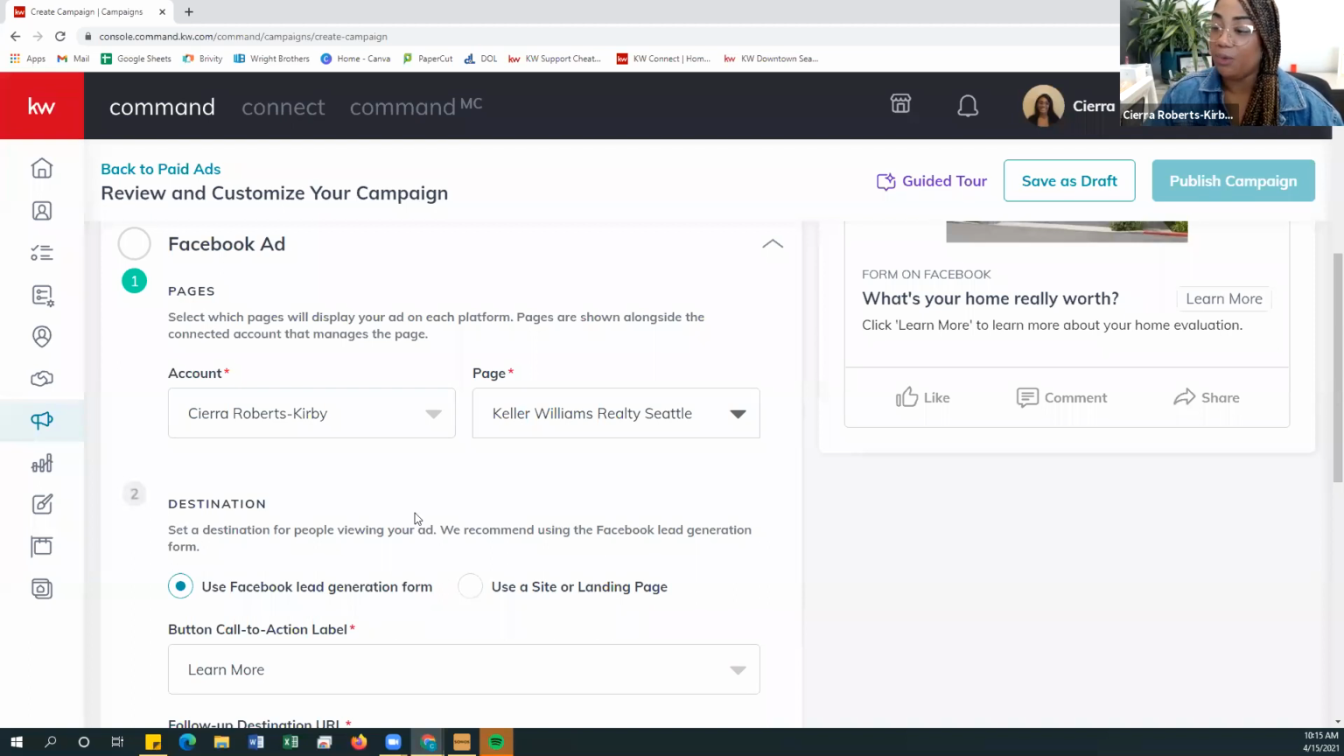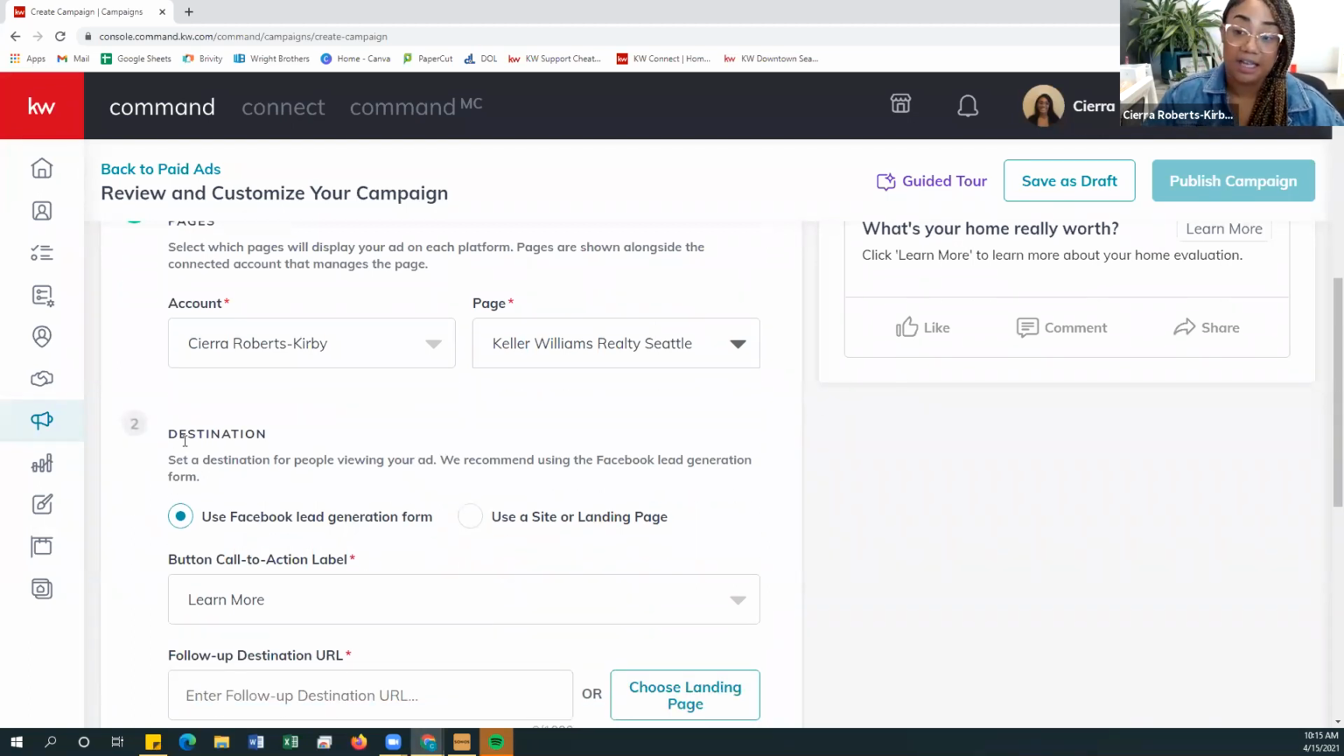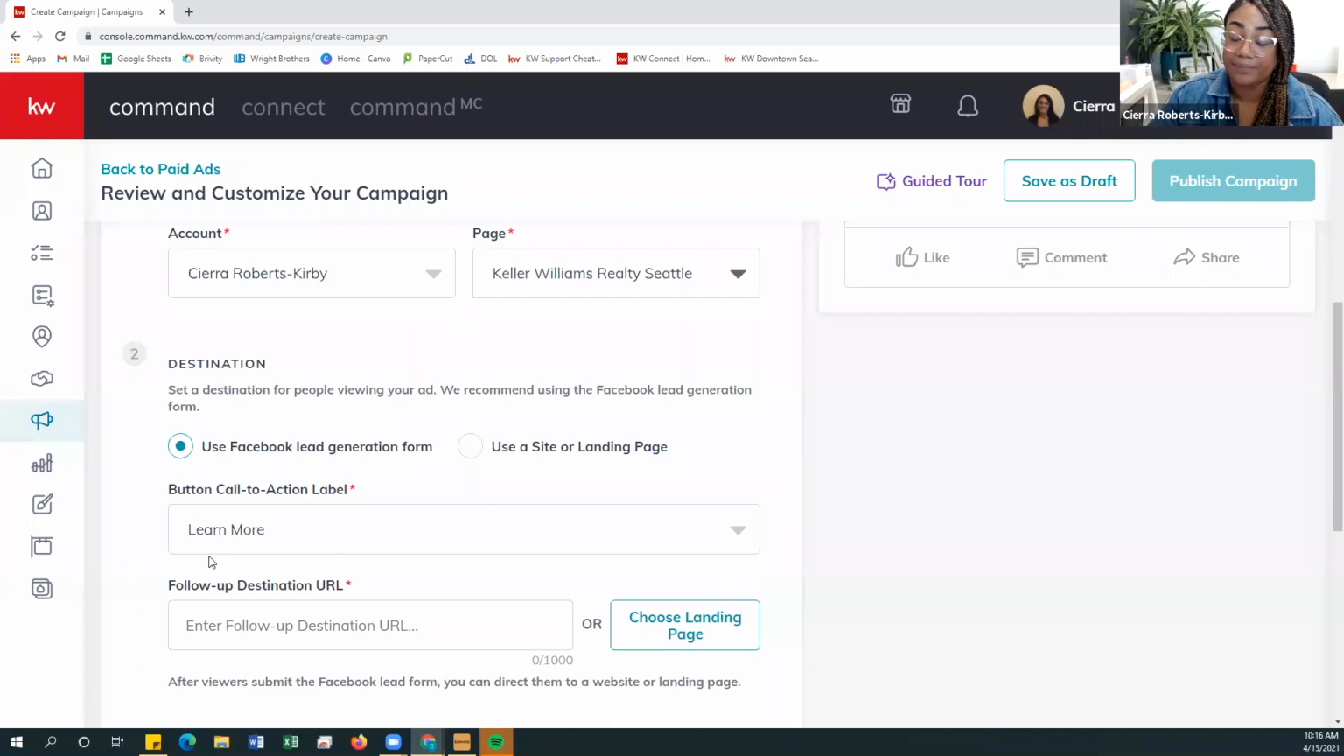One thing for destination that I just found out is you're going to want to always use Facebook lead generation form. The reason is that if you don't choose that, you're not going to receive any of the leads. If they clicked on your post, you're not going to receive that they clicked on your post if you don't use the Facebook lead generation form. That does not mean that when they click learn more that it can't still go to your landing page, the follow-up destination.